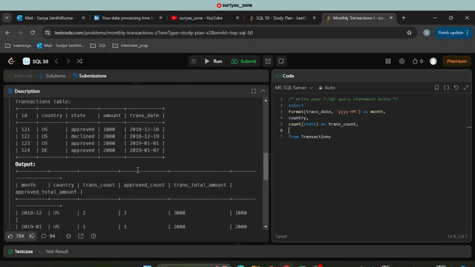Then we need to find the approved count out of this total count for a particular year month. We need to find which is approved. For that we are planning to write one CASE statement: CASE WHEN state equal to approved THEN 1 ELSE 0 END. This one also I am doing a count, because this is also a count only, as approved_count.